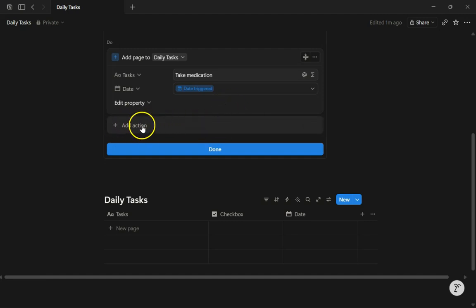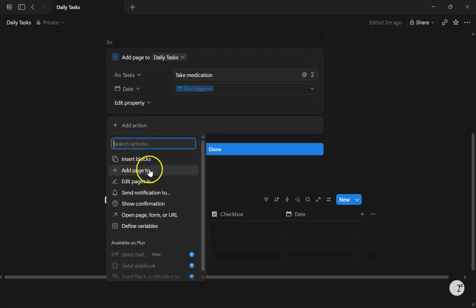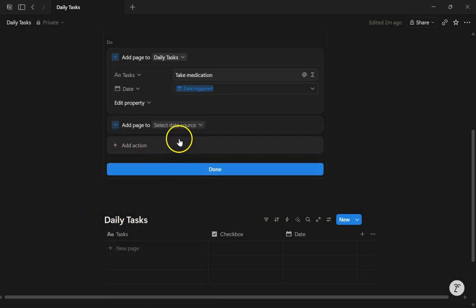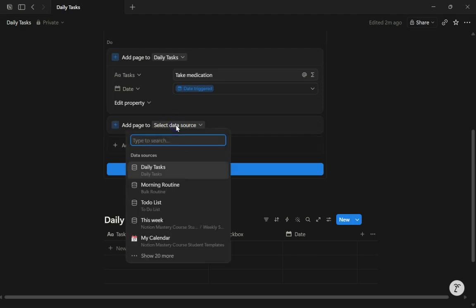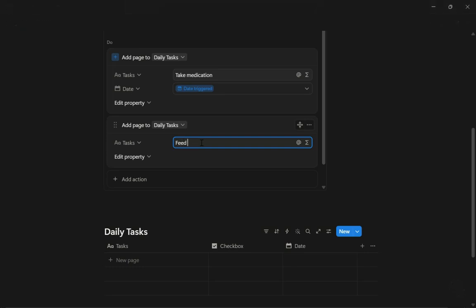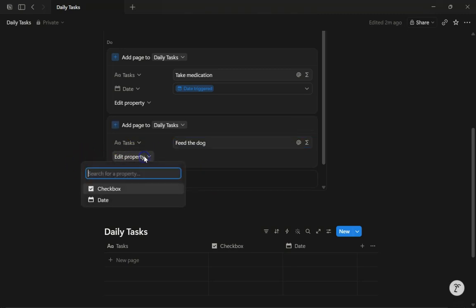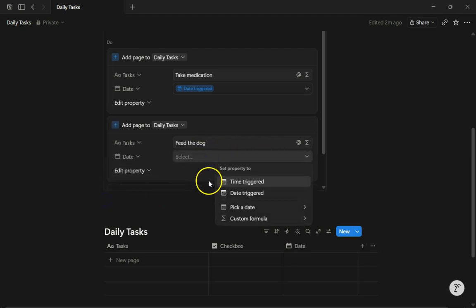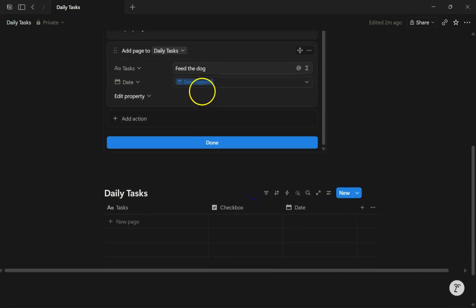Next, we want to add another action. So we're going to add another task, basically. Again, add a page. We're going to add it to our daily task database right here. And what is our next task that we want to add? Let's see. Again, edit a property right here so we can put in a date. Date triggered, the date that I triggered the button. Let's add a couple more.